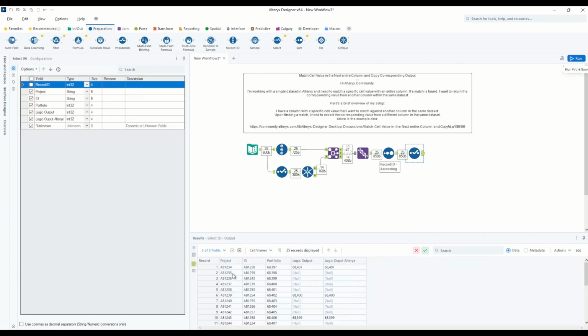Now what we have is the original data in the original order for the first three columns and our output as they expected.